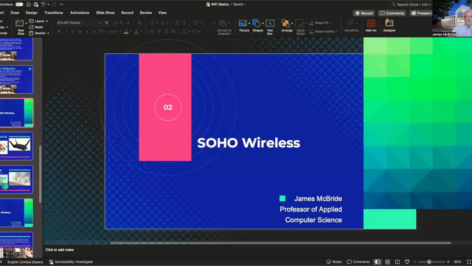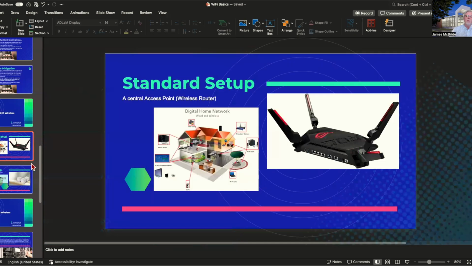So the small networks we call SOHO, which is a small office home office. In other words, it's just one building, and you've got maybe a maximum of 40 different nodes or hosts on that network, and that's about it. So SOHO wireless, let's take a look at the two ways that this is implemented.